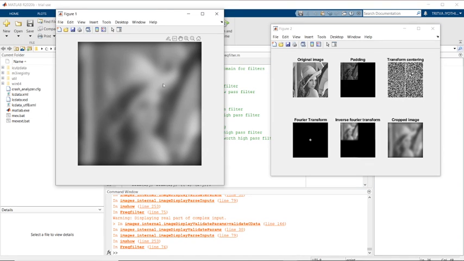See, this is the Gaussian low pass filter. This is the original image. And after padding the zeros to all the columns, this is the padding image. And after applying transform centering, this is the transform centering image.